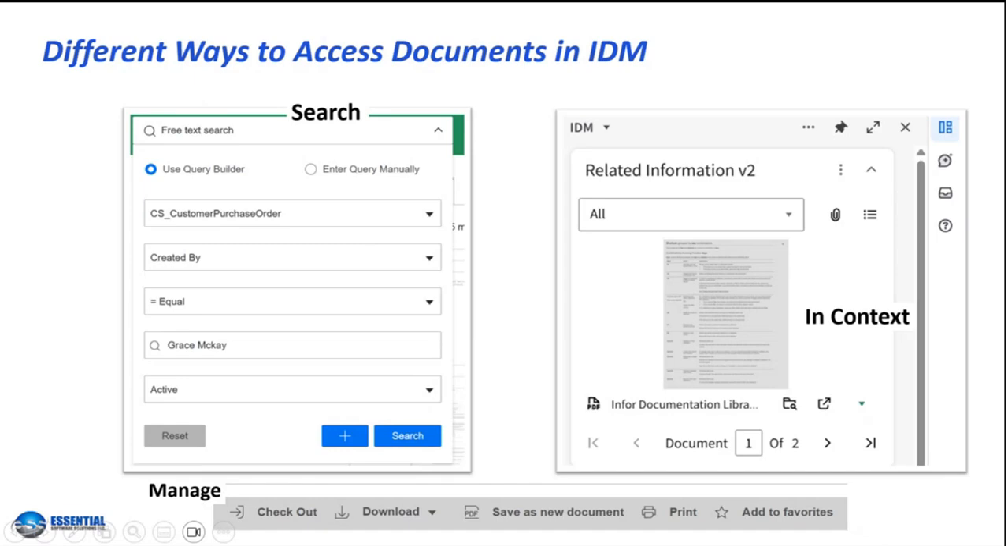So you can filter by most recent documents, and we'll go over a little bit of that later as well. And then you can also manage documents, as I mentioned earlier, with checking them out, downloading them, saving them as a new document, adding them to your favorites, or printing them.